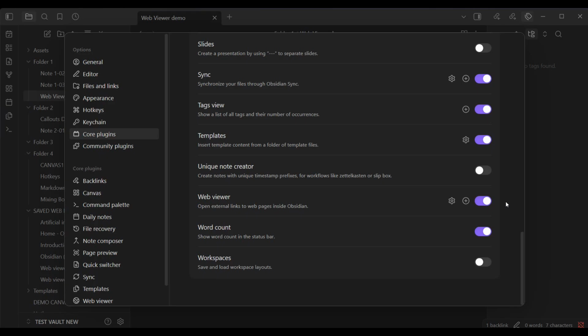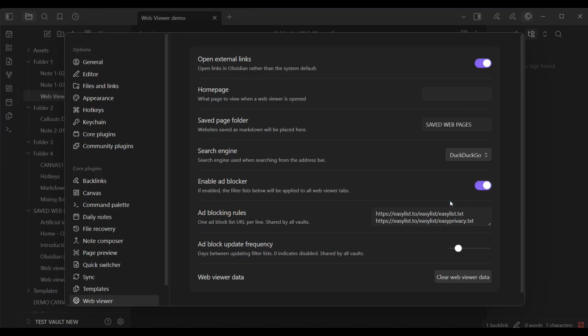To configure the Web Viewer, we go through the process we just went through. In other words, opening Obsidian settings, then clicking on Core Plugins, and then scrolling down to the Web Viewer. But this time we click on the gear icon in the Web Viewer panel. This opens the Web Viewer settings. And here's where you can configure the Web Viewer.